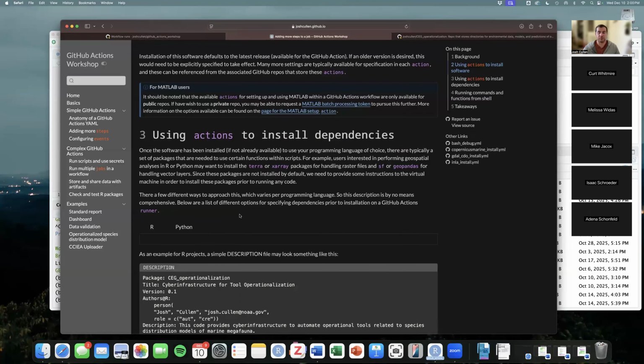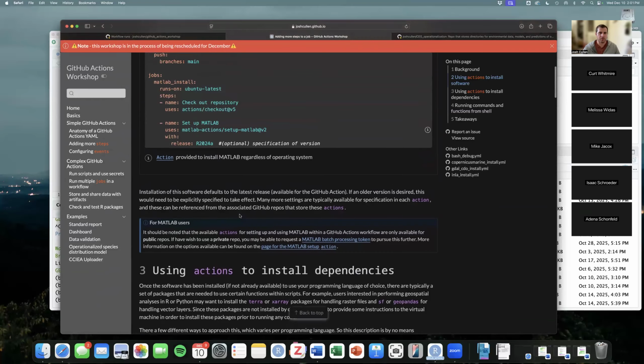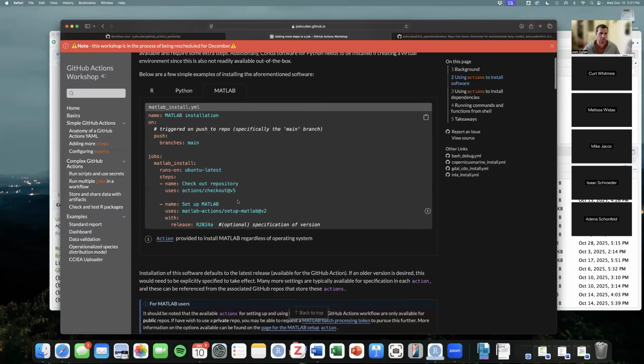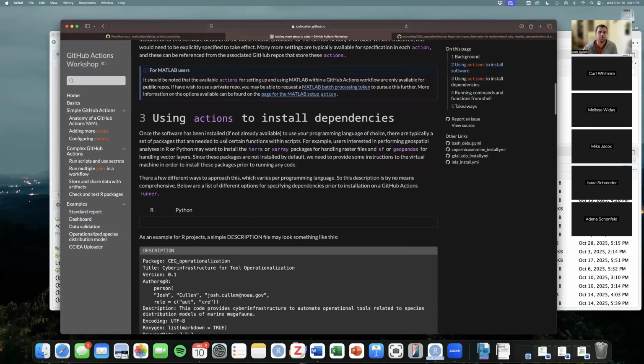Okay, so that's for using basic pre-existing actions for installing software here. So installing R, Conda, or MATLAB. But now if we want to install different dependencies or packages, that's a separate step.